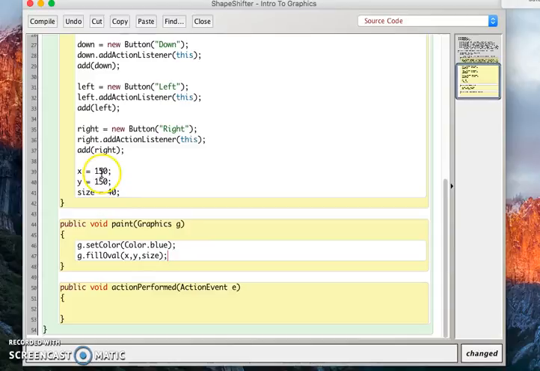Now initially it's 150 by 150, with a size of 40, but that's going to change once we program our buttons. In the next video, we will actually program the buttons, and we will be able to see more than just our single picture and our buttons that don't do anything. We will actually have working buttons.